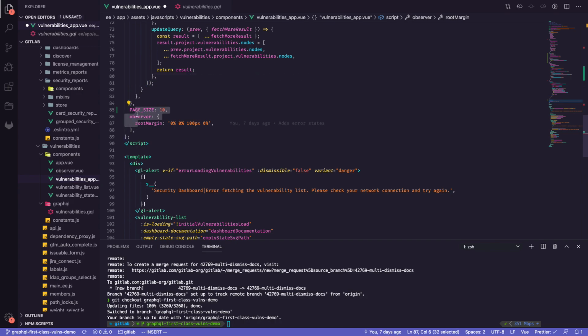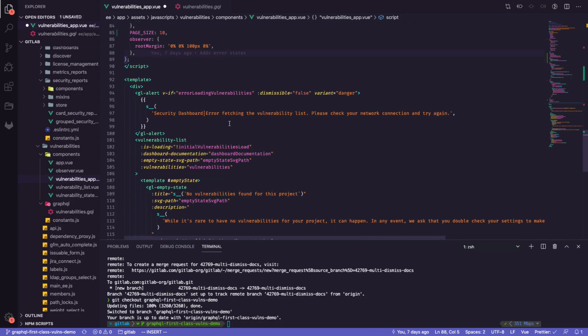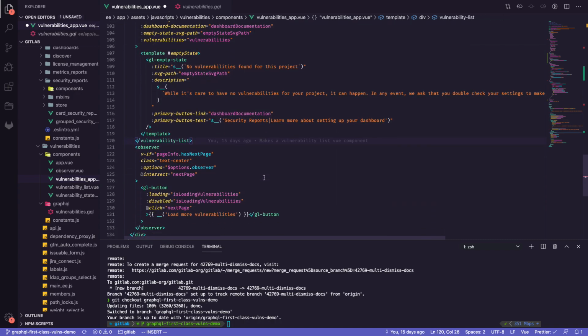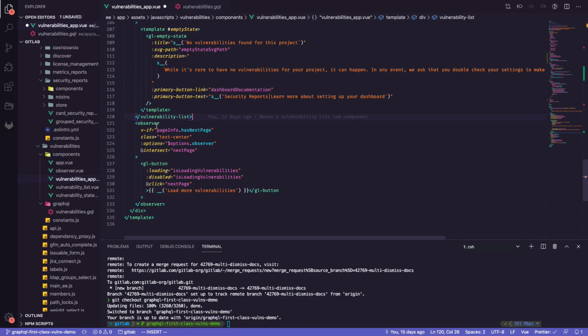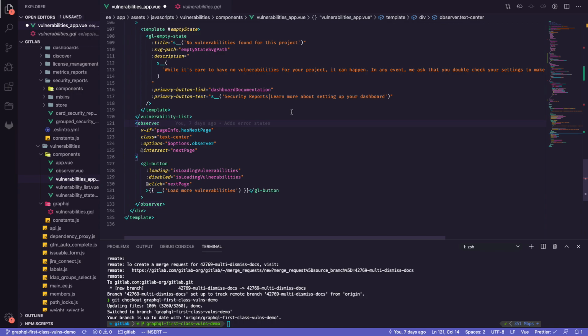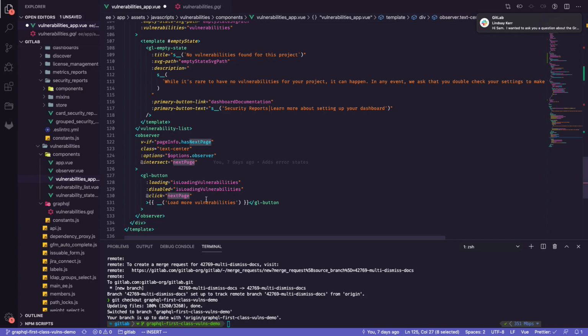And then page size and observer here, it's not too important. This is basically the same. The only difference being the pagination, because pagination doesn't work with GraphQL right now. So I've had to do it this way, which is using an observer. So basically every time this appears on the page, intersect gets called and then next page is fired, which gets us more vulnerabilities.